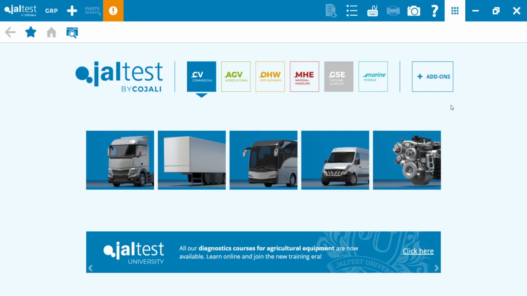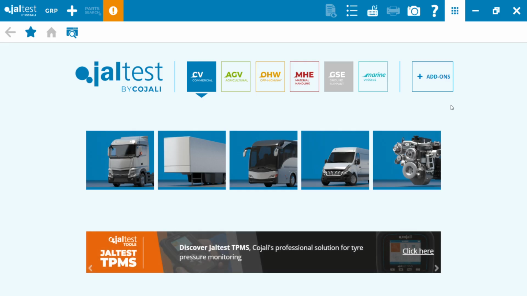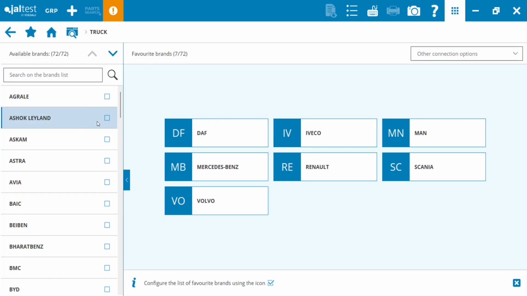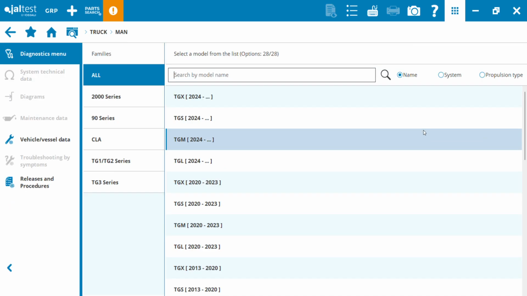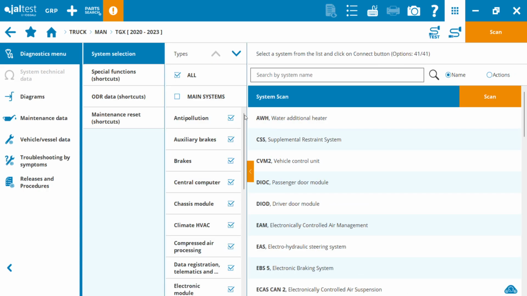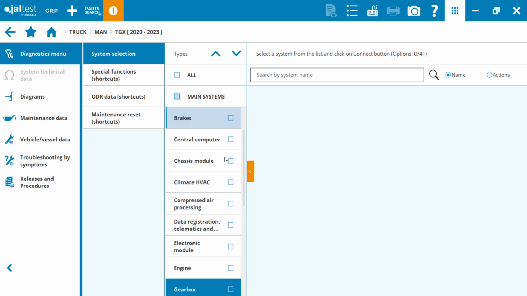Today we are going to do a demonstration on a MAN TGX 2020 and above truck using a Jaltest diagnostic tool. So the first thing you want to do, you want to select trucks and search for the MAN software, and we're going to search for a TGX 2020 and above, and we're going to scan the engine system.